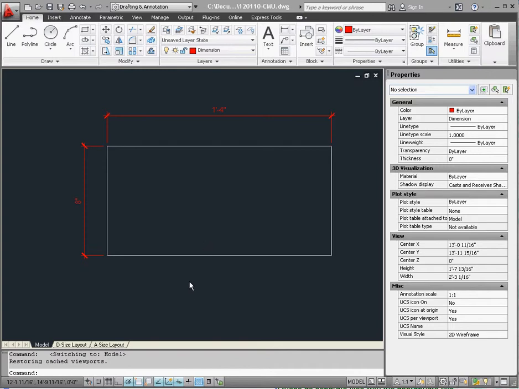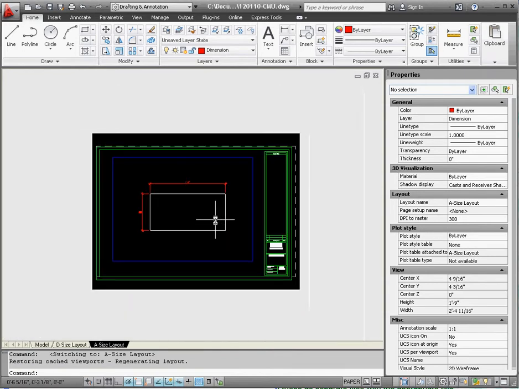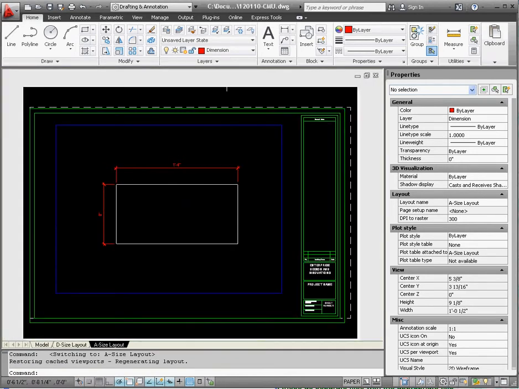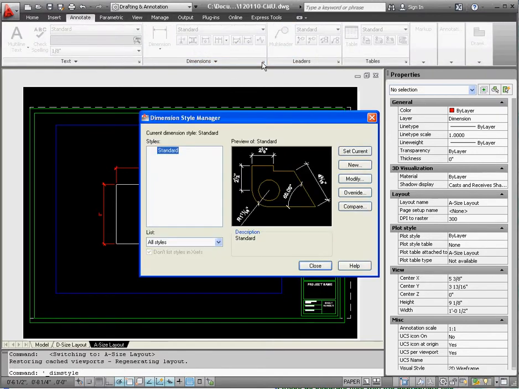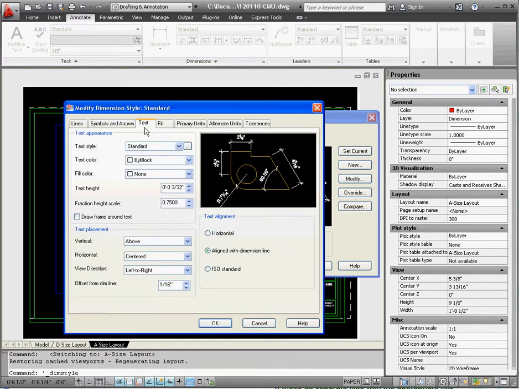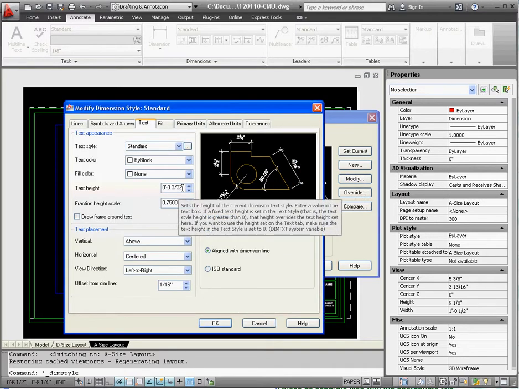So first thing we want to do is let's go back to our A-size layout and take a look at that and see how that looks. You'll notice that if you look at the dimensions and if you go to the Annotate tab and go to the Dimension pull-down menu and go to the Modify tab on that and look at the text size on it, you'll notice that the text size is 3/32 of an inch. We're not going to change that.